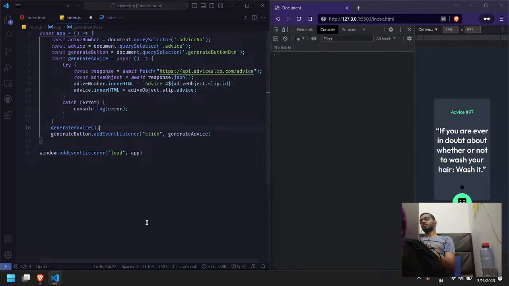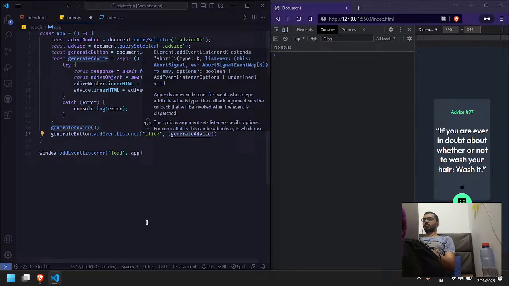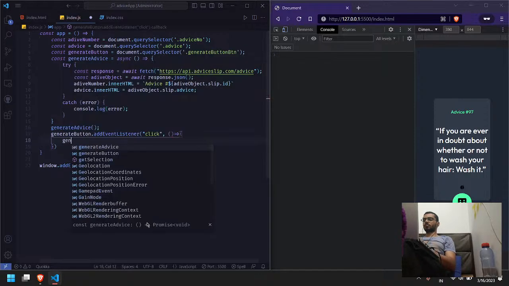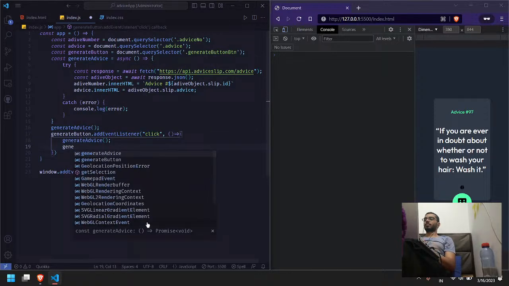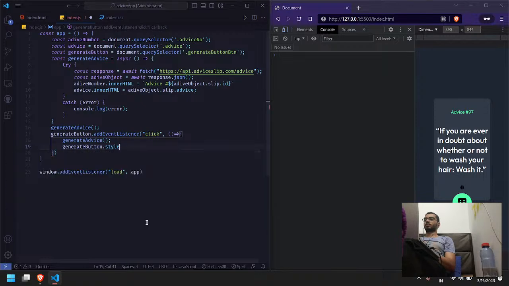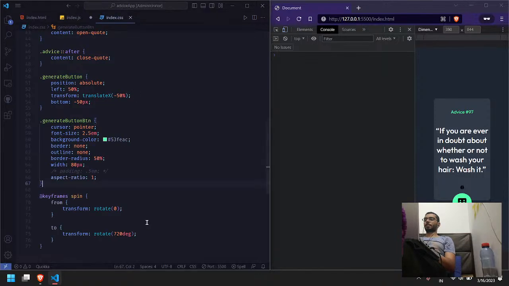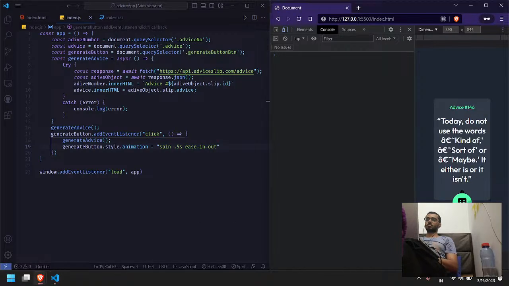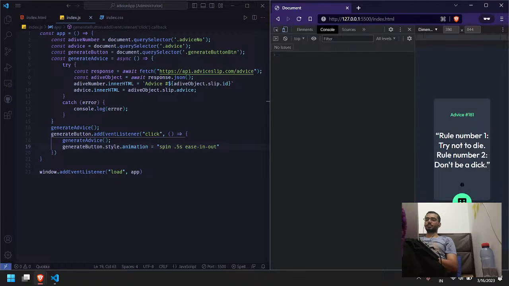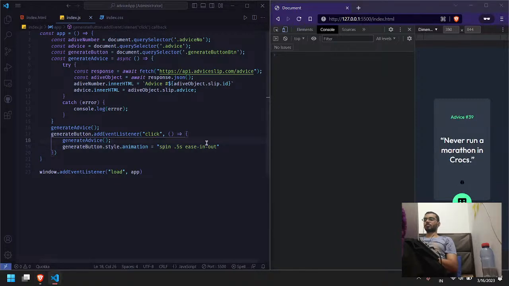On click, it will generate advice, and it will also generate button style, style dot animation is equal to spin, spin 0.5 seconds ease in out. Let's see if it works. Hey, it works. Hell yeah. Oh, it just works once.